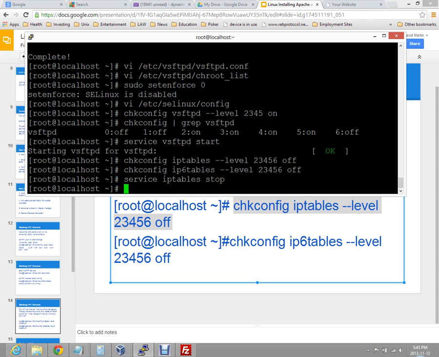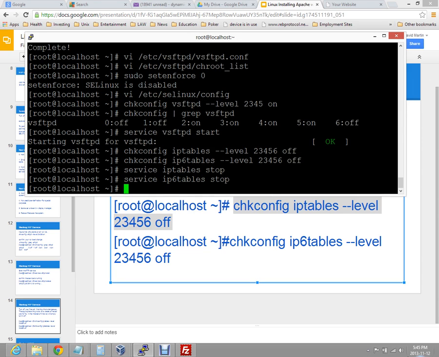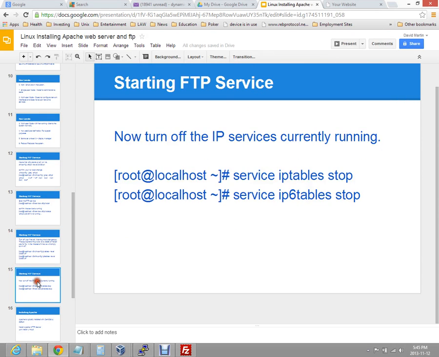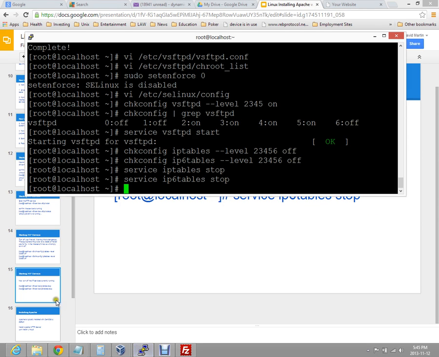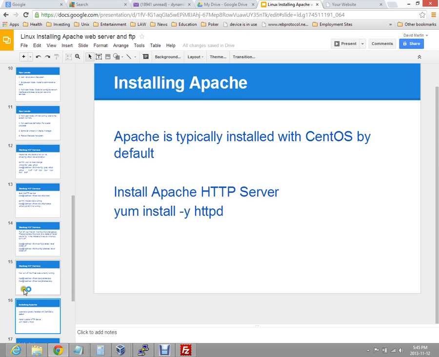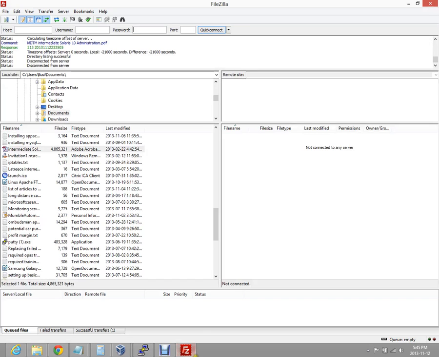Again, this is not something that is recommended on a production box. It's something that you would do just to eliminate the firewall variable when you're trying to troubleshoot, which we may or may not have to do here. Okay, so we've stopped all the services. So now we can just use FileZilla to see if it's working.